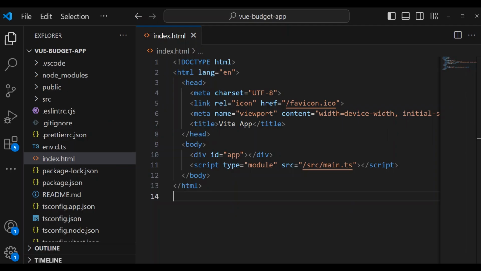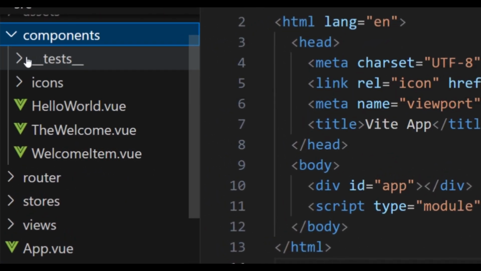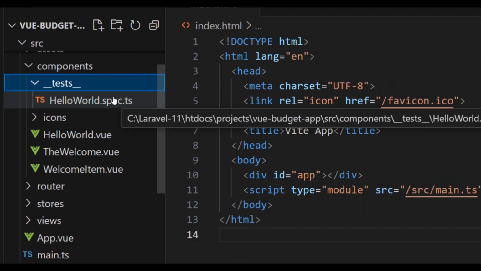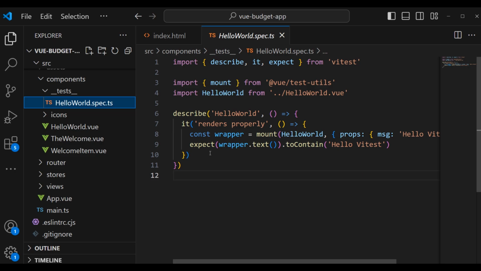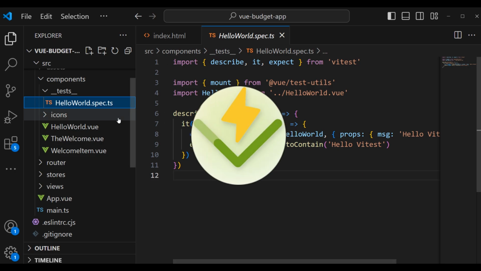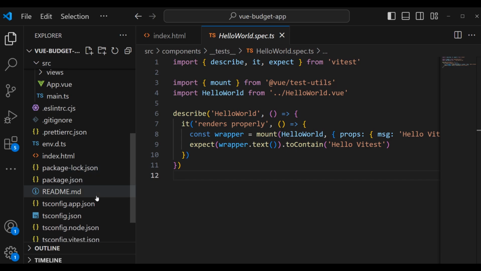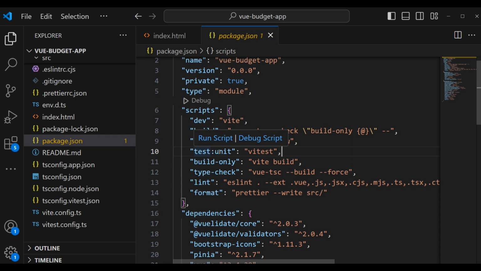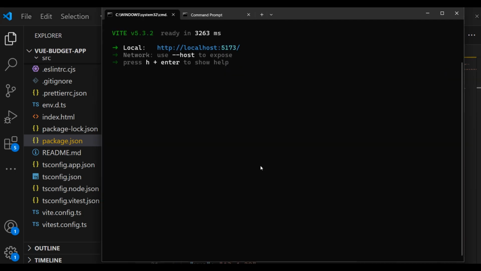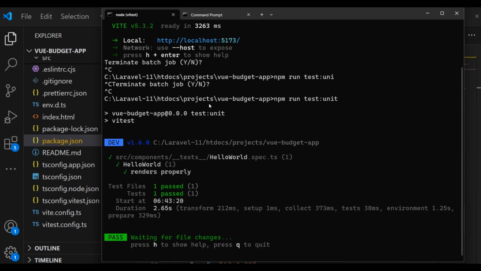Before we start developing our UI, I'd like to show you something. You're going to get into the components folder, and then you're going to see we got a __tests__ folder, and then you can see we got a HelloWorld.spec.ts file, which is a test file that came by default when we installed Vitest. And here, guys, we got the HelloWorld.vue component. This is a test file for it. In order to run our test, we are going to get into the package.json file, and you can see we got a command test:unit. Now we're going to try to run our test by typing npm run test, and our test is going to pass, you can see.